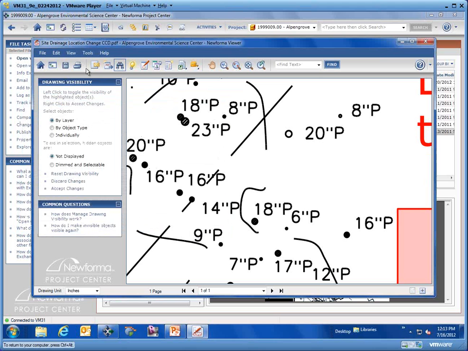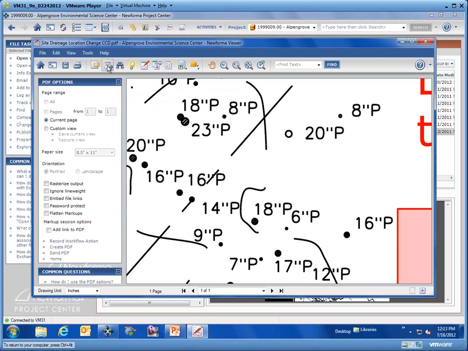The next few icons are different ways of working with the file. So if we want to, say, create a PDF, if we want to send a PDF, we can adjust the different page sizes. We can set a few different settings, perhaps even password protect that file.